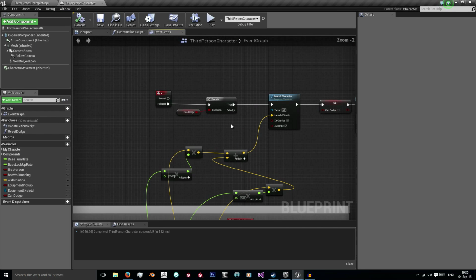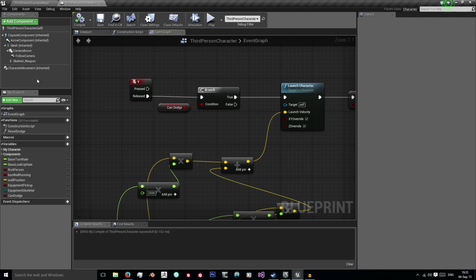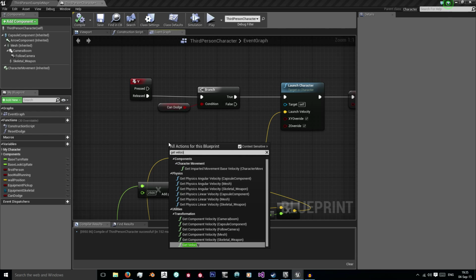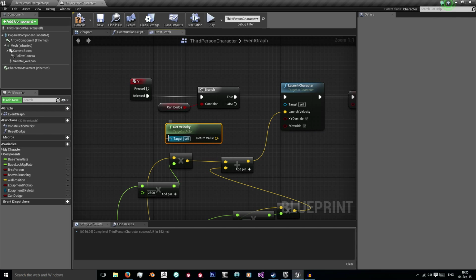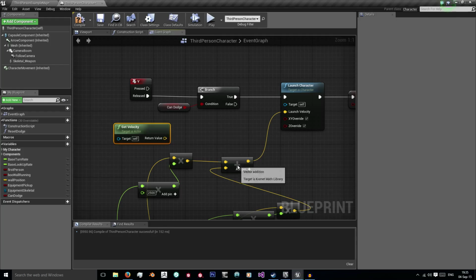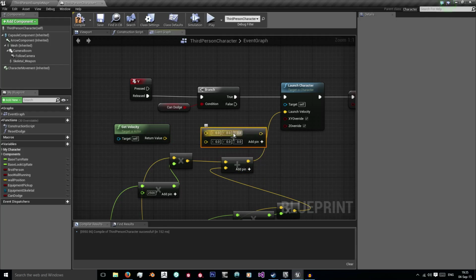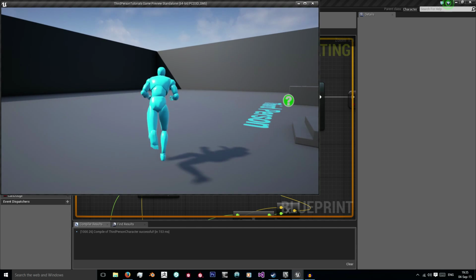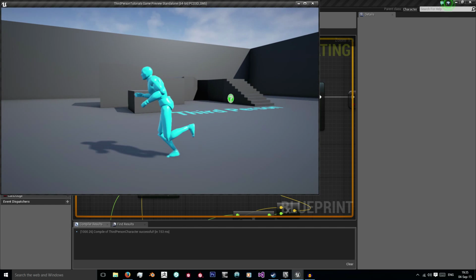So the easy way to fix this is to do this. I want to get velocity, target is actor, and from here I just want another vector add vector, so just copy and paste that, add this in, add these together, and set up our launch velocity. And now the speed our character is moving is taken into consideration as well.